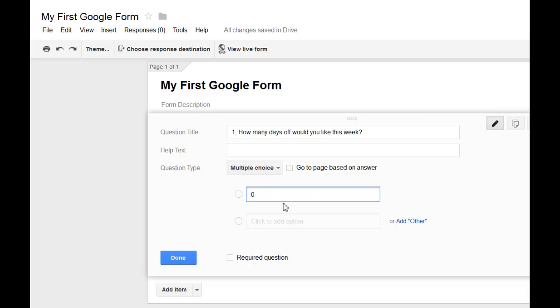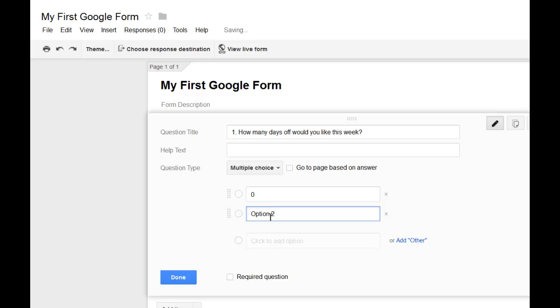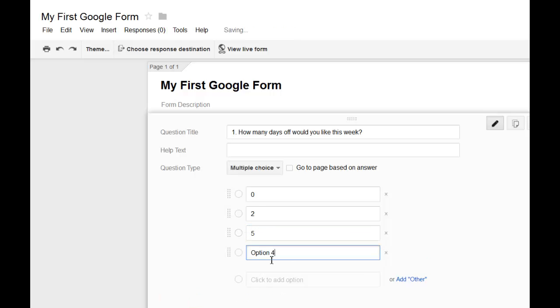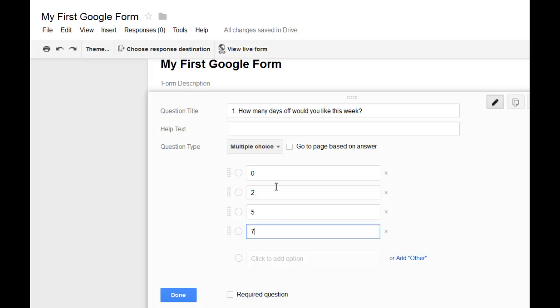Now, at this point, that's the only answer choice. Here it says click to add option. So if I click, now this window is active, and we could give 2 as a choice. And we can keep adding options. We can really add as many options as we would like. Let's try 0, 2, 5, or 7.